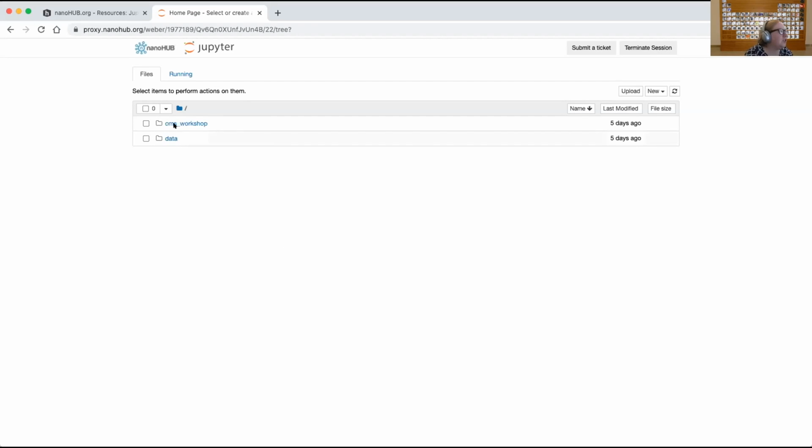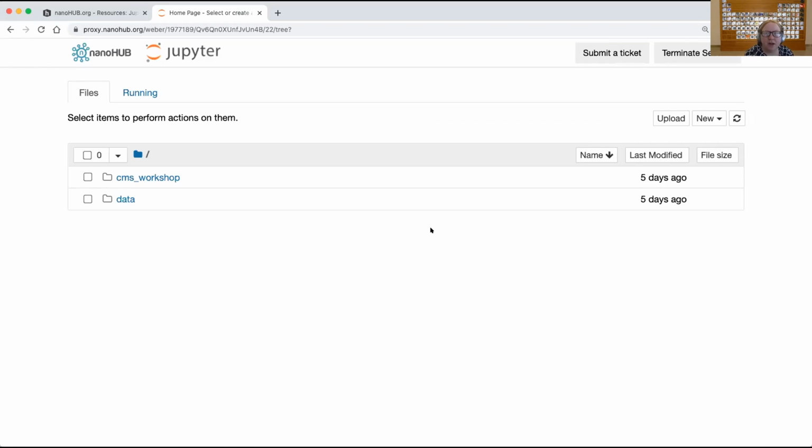So it's totally fine if you don't have the same folders that I have. That's not a big deal. We're going to actually import some files that we're going to use during this workshop as our next thing. So it's totally okay if you don't have any folders here. That's fine.